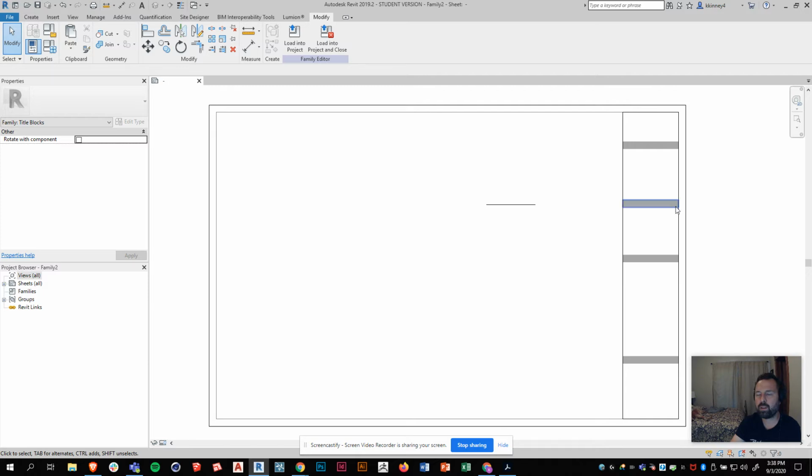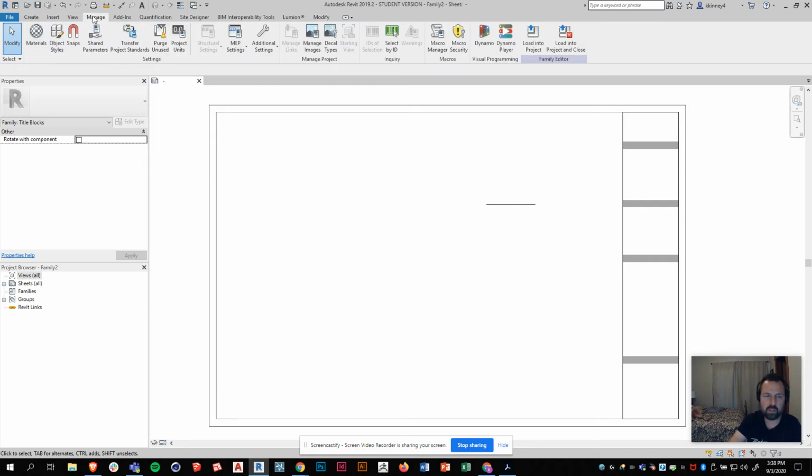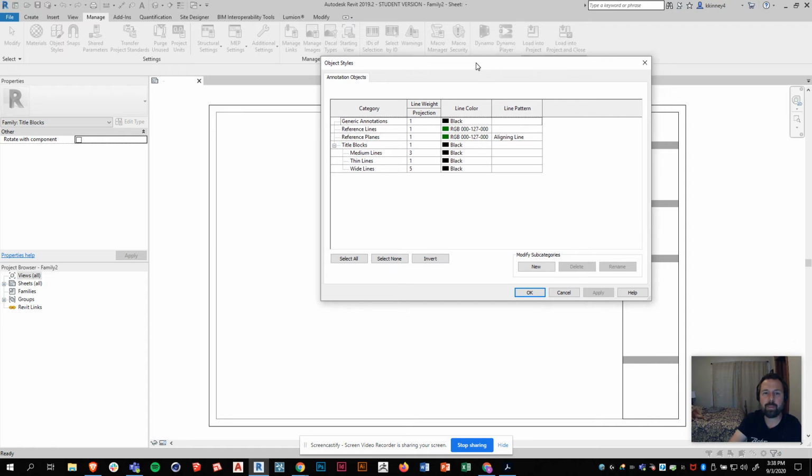But let's go see what all these lines are set to, and then you can create your own. So I am going to go up to Manage. It's a Manage tab, Object Styles button here. It's under the Settings panel. So I'm going to click on Object Styles. Okay, under title blocks, I have medium lines, thin lines, and wide lines. Wide lines is 5. Okay, thin lines is 1, medium lines is 3.